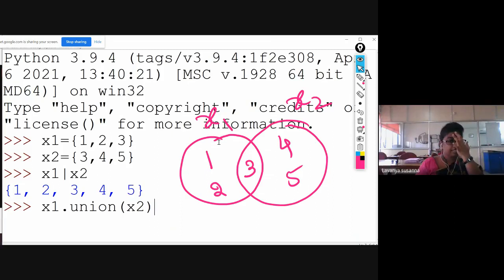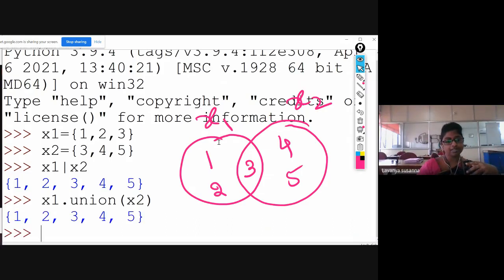Okay, let us see it. First, let us see what is the output you will get. See, same output, right? Union. Okay, same output you got. All the elements. Repeated elements will be displayed only once. Now let us see what is the difference of using this operator and using this union.